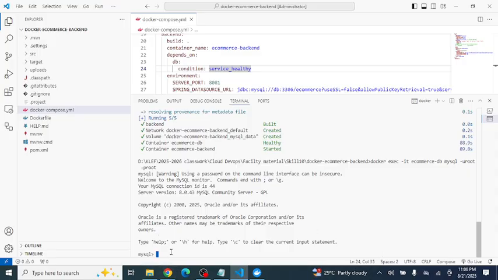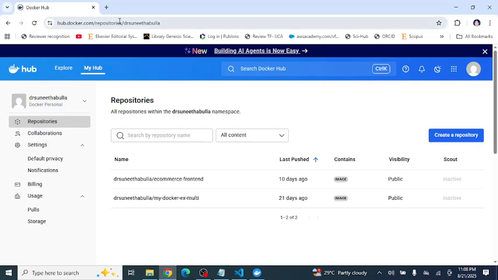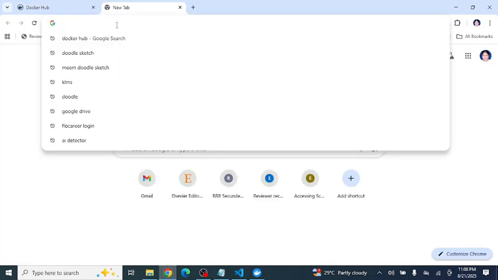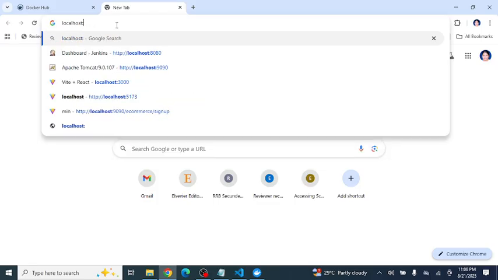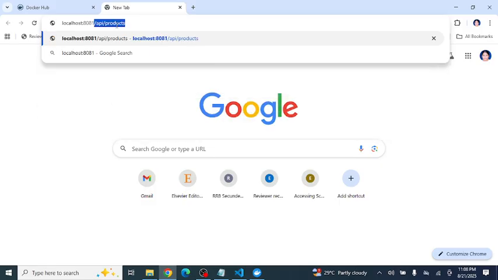Before going to execute queries, first of all open the browser. Now here type localhost 8081 API products. So see here it's working properly, the backend is working properly. But what happens here? Empty database, empty tables. So that is the reason.